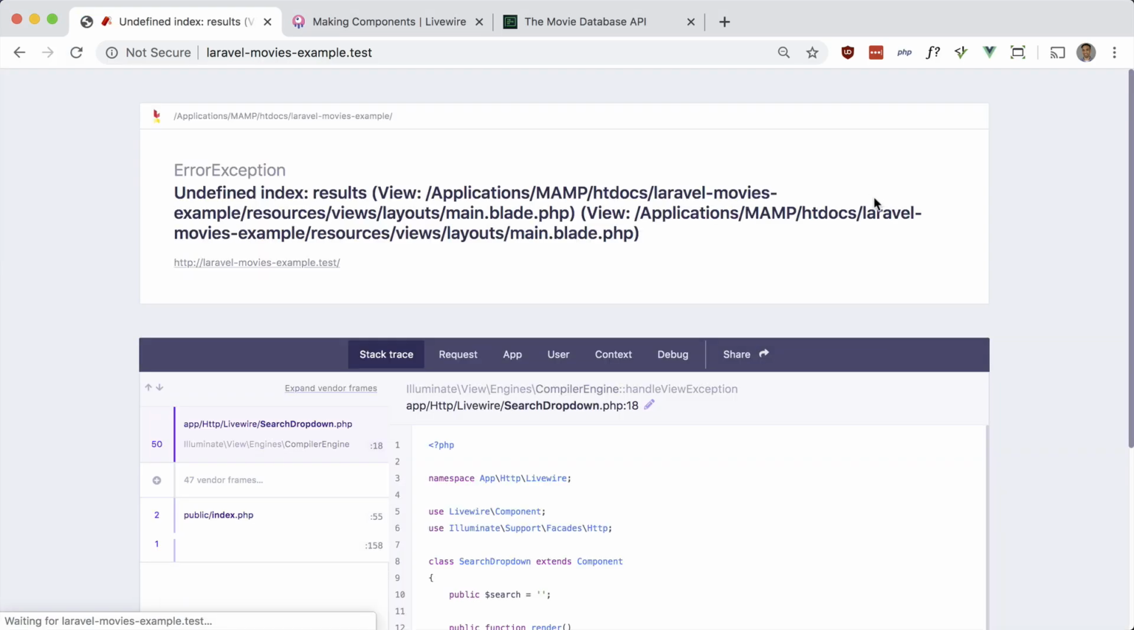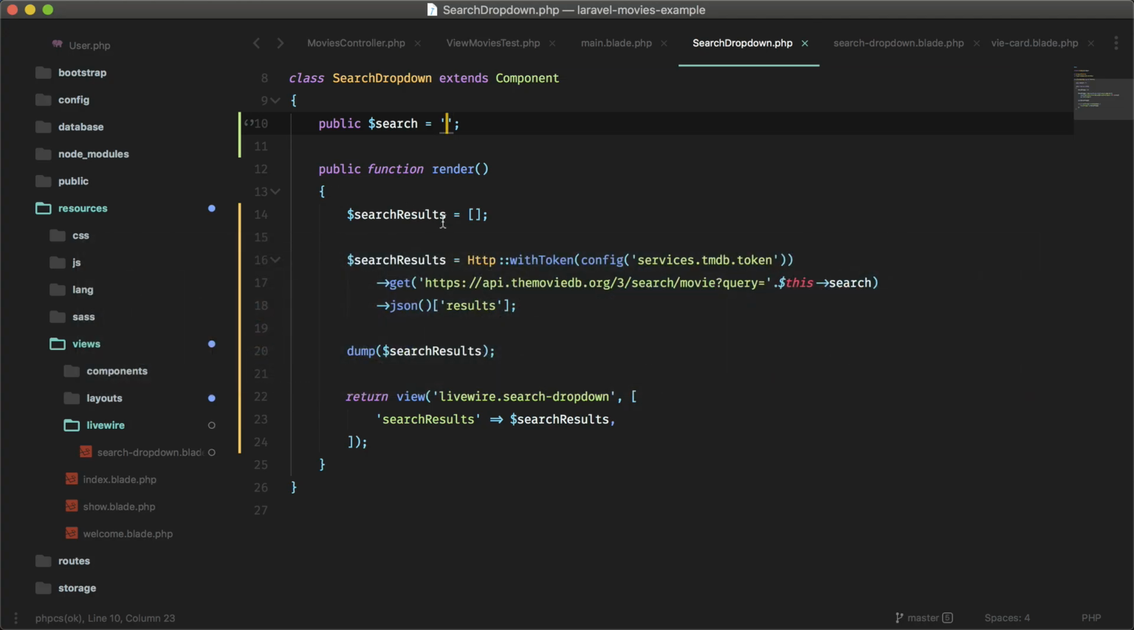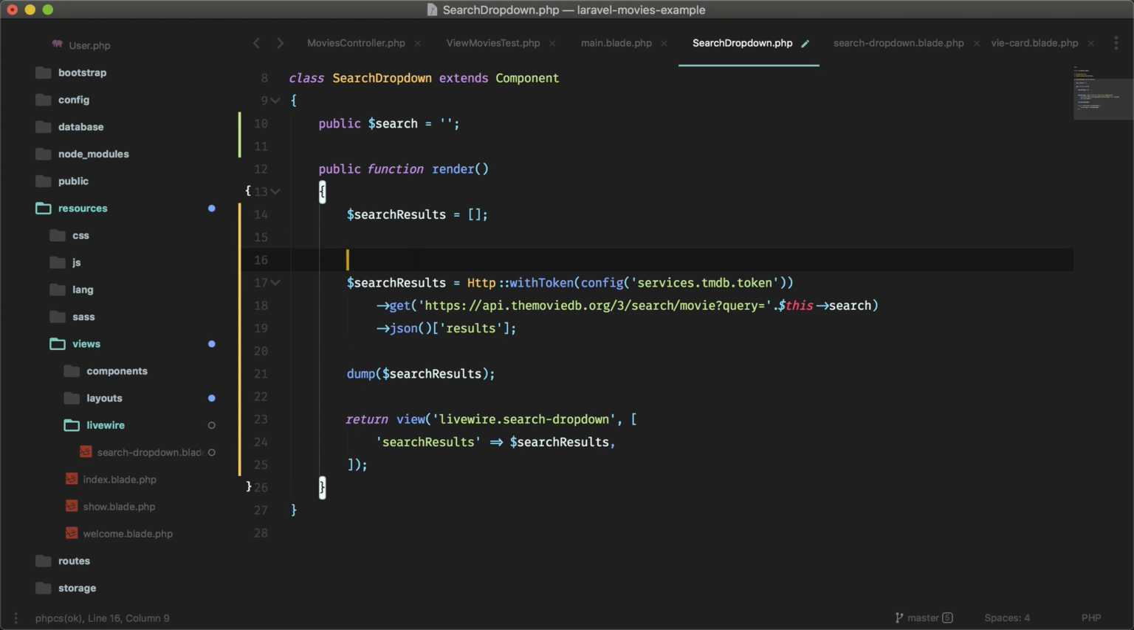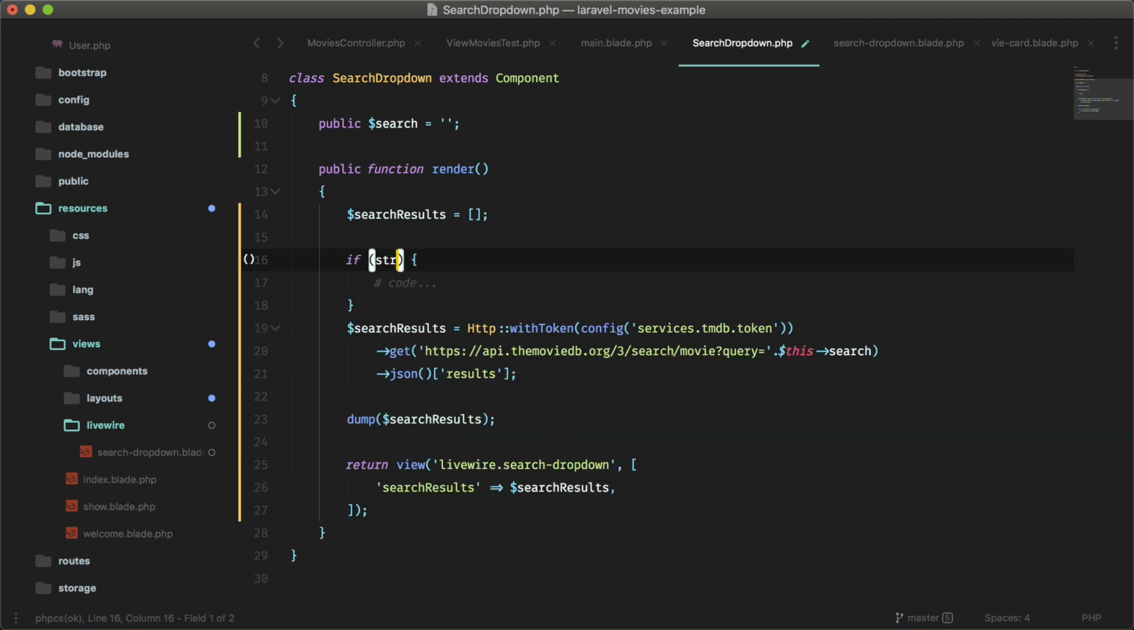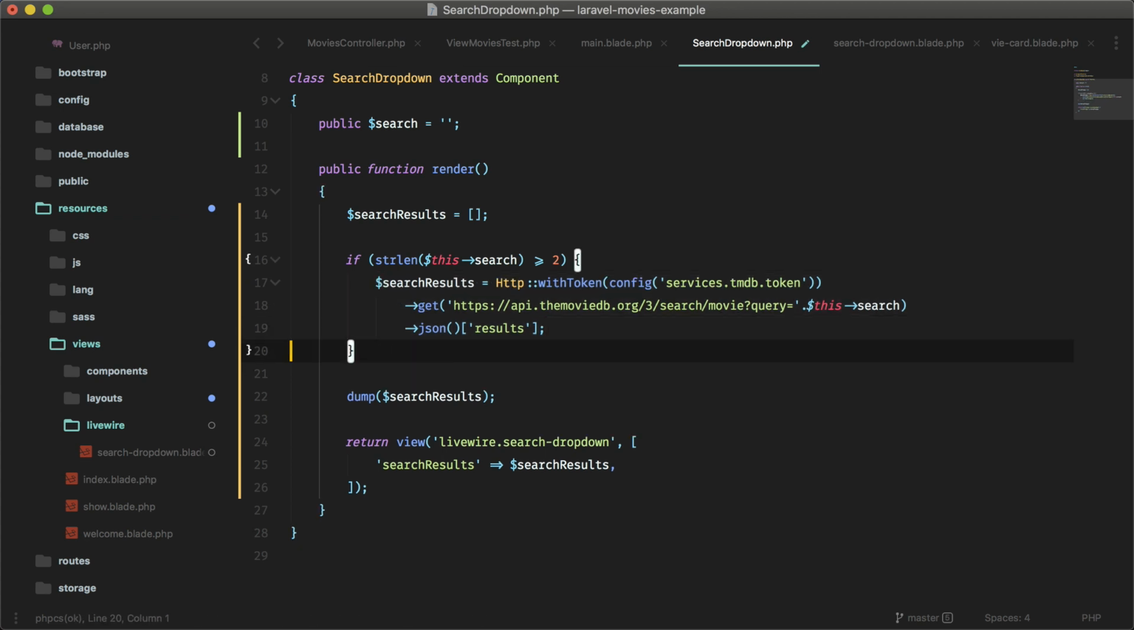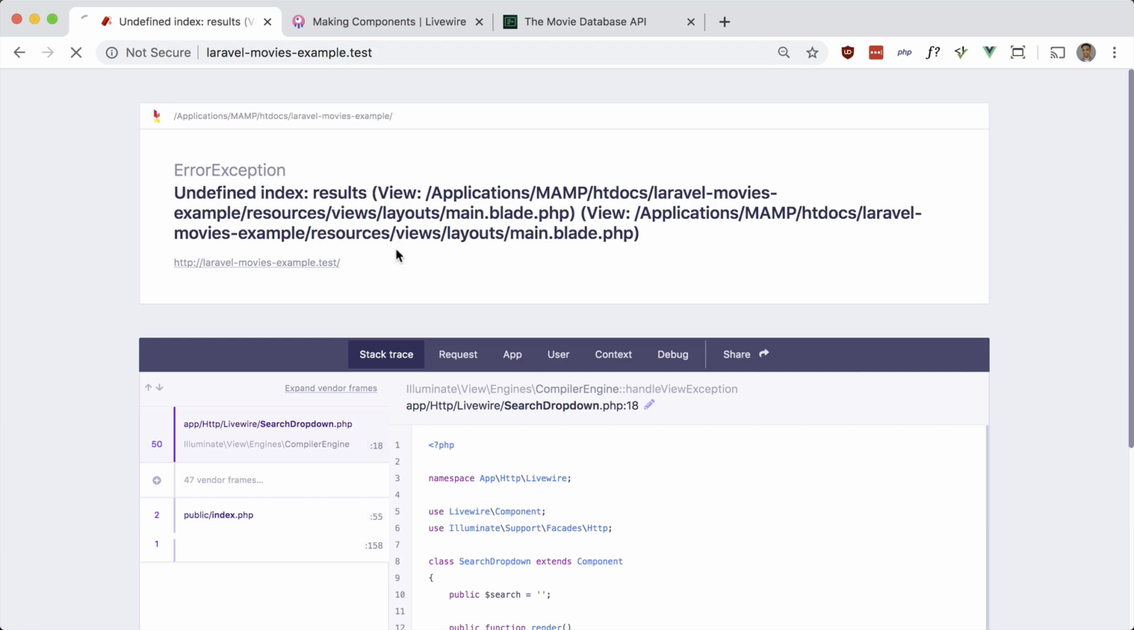Okay. And let's see if this actually works. So let's refresh. And we get an error here, it says undefined index. So what I'm going to do is I only want search results to be available if there is something typed into the input box. So I don't want to search one character or two characters. I want at least 2 characters. So we can just do if strlen this search is greater than or equal to some number. I'll just do 2. Then you can do this. So let's move that up. And now this should work.